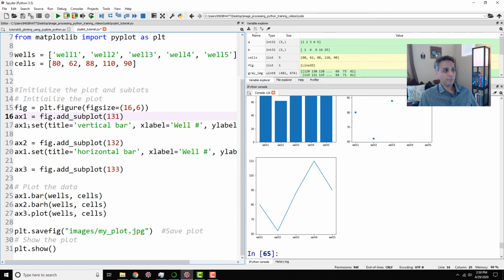And then you can do ax1.set, and in set you can actually set a whole bunch of things: title, the x label, the y label, and so on. Same thing for the second axis. Sorry, this should have been ax2.set. Okay. This would be horizontal bar and so on. And ax3, another subplot. Okay, so you can add different subplots and then go ahead and plot it. So let's go ahead and, by the way, at the end, I'm adding plt.savefig. This is a way of saving your figures as an image. Okay, so let's save it as myplot.jpg.